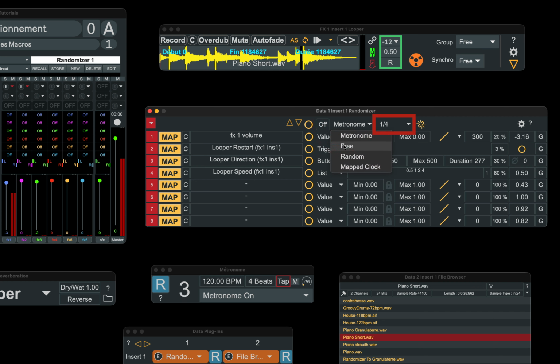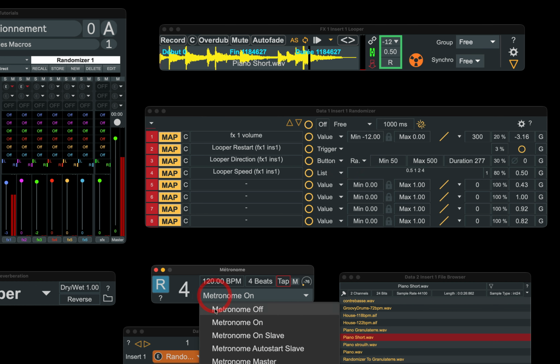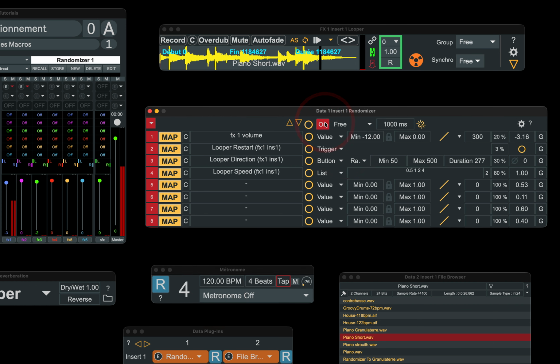Free mode allows us to emit triggers regularly, with the time between each trigger set in milliseconds. In random mode, the time between triggers is variable and falls between the minimum and maximum values we have chosen.